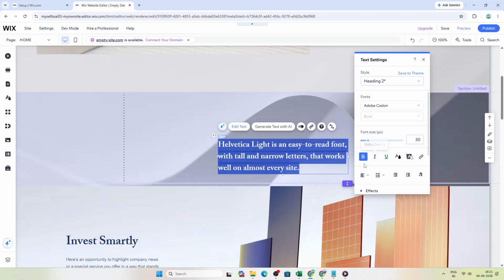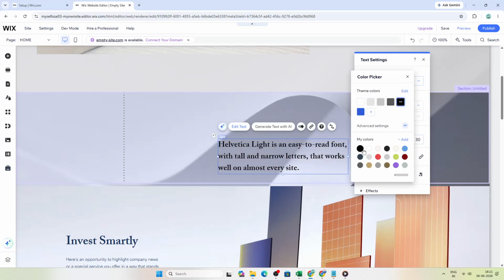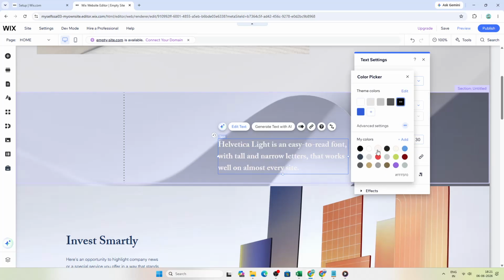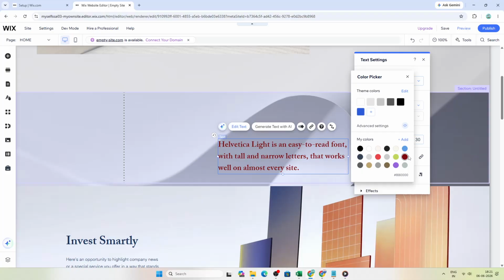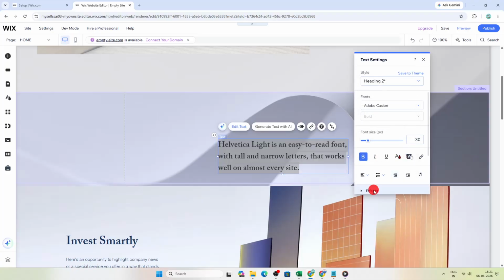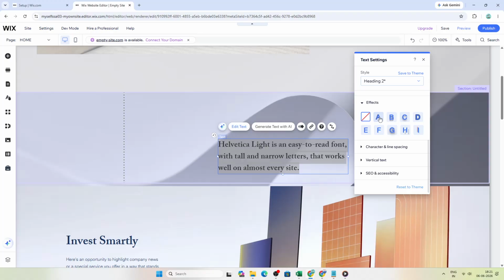If you want the text to better match your website branding, use the color settings to select from the site palette or create a custom color. You can also explore effects and spacing options such as adding shadow or depth, or adjusting line spacing and character spacing for a cleaner layout.